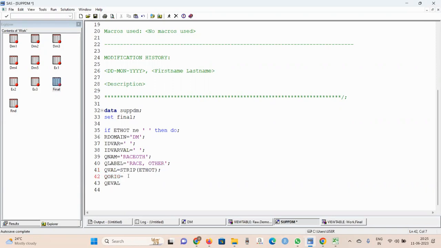And this is the origin. Origin usually comes from the CRF or the protocol, it is up to you. But this information we got from the CRF. The blank CRF, I showed you, right? CRF is.